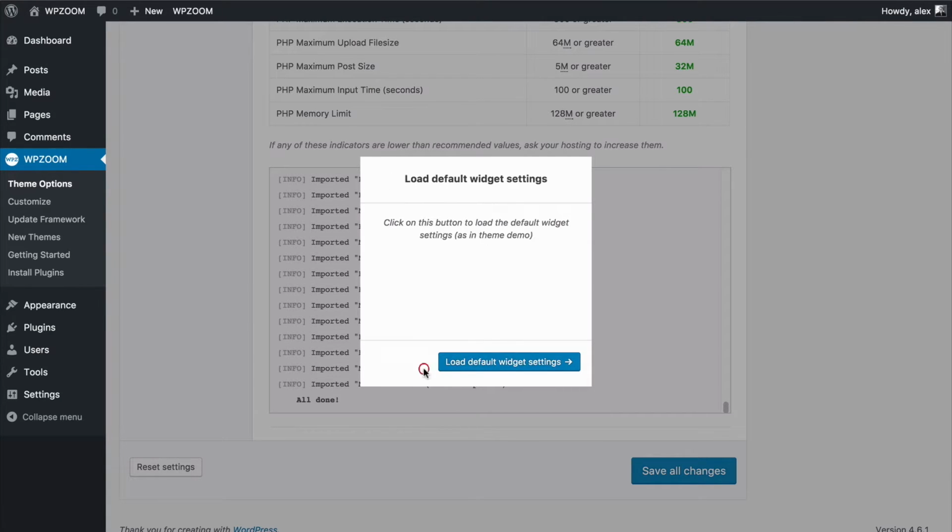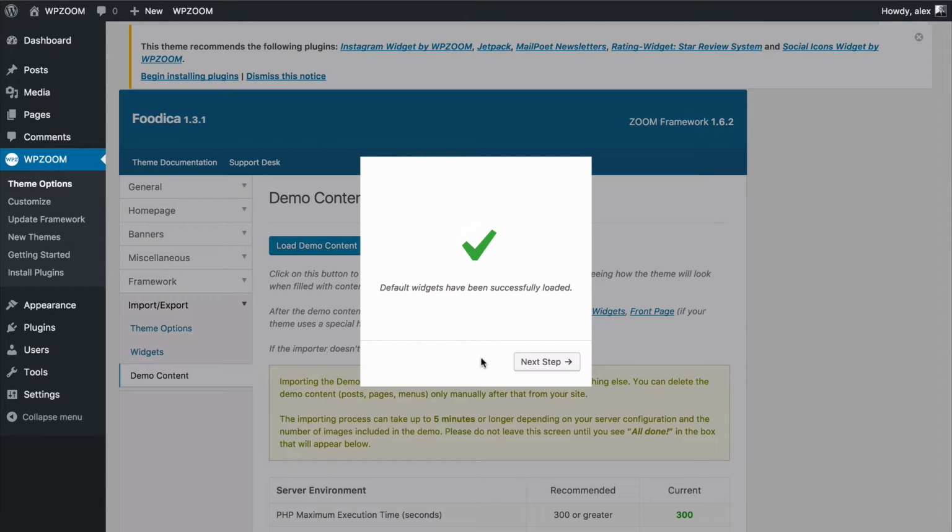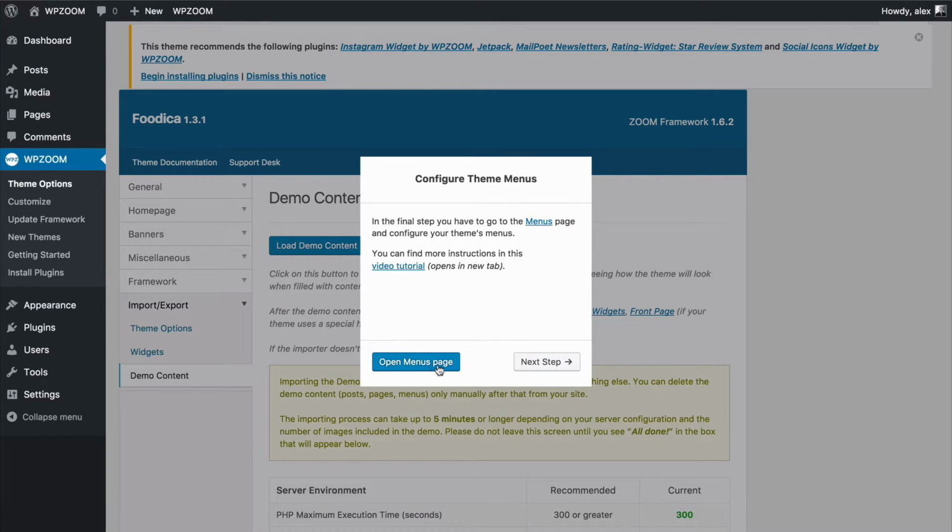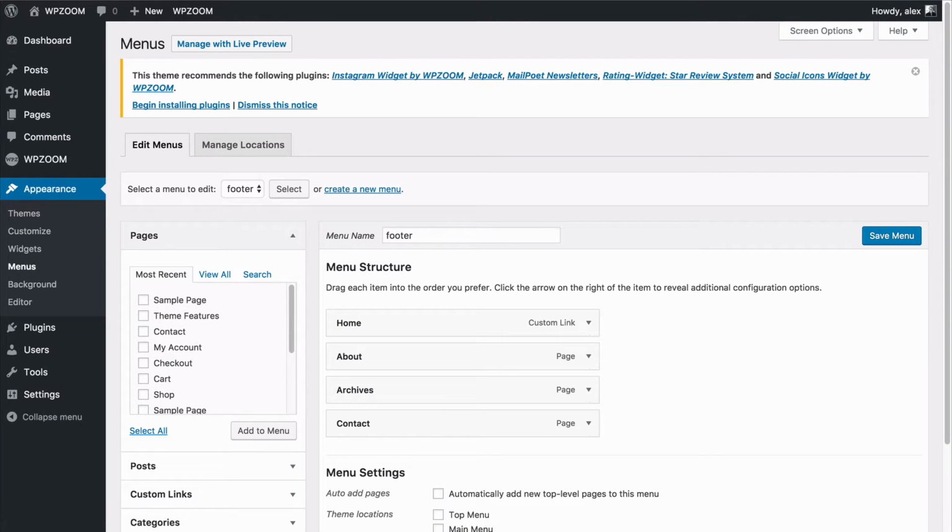I'm just going to skip this in order to speed things up a little bit though. You can also import the default widget settings as found in the theme demo. This is a really useful way of making sure that your widgets are set up quickly. And then finally, you can configure theme menus. If you open this tab, that's going to take you through details on how to set up menus. We'll come back to these later as well.